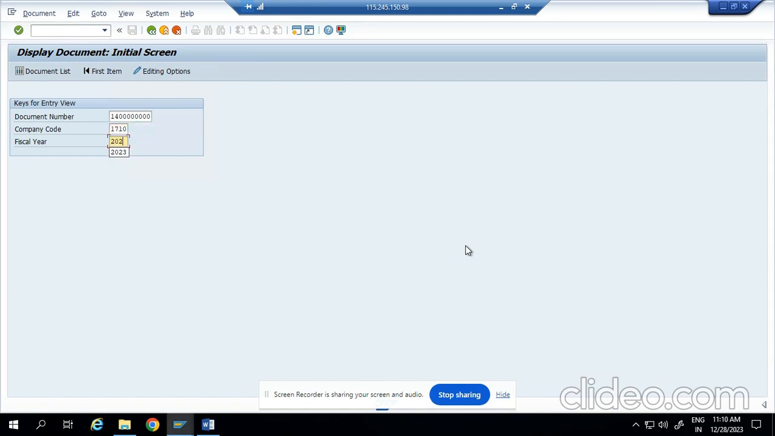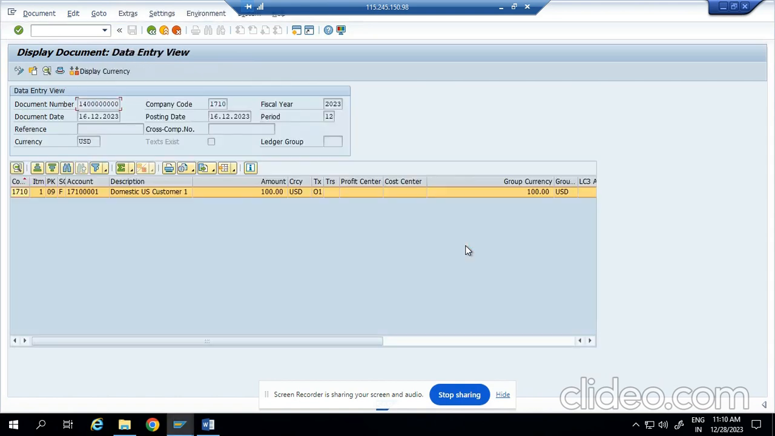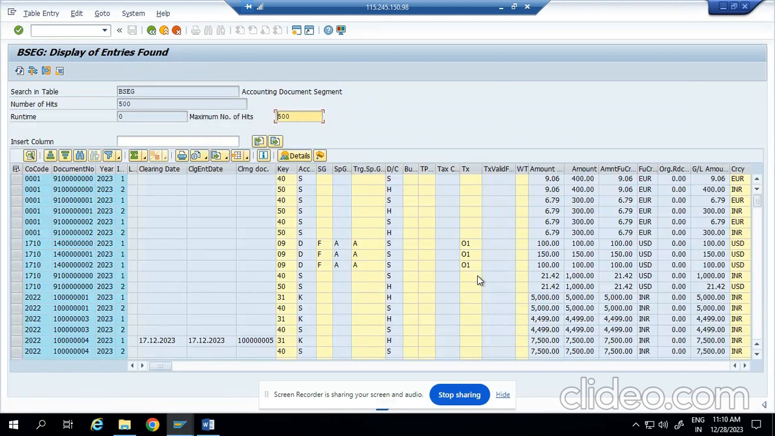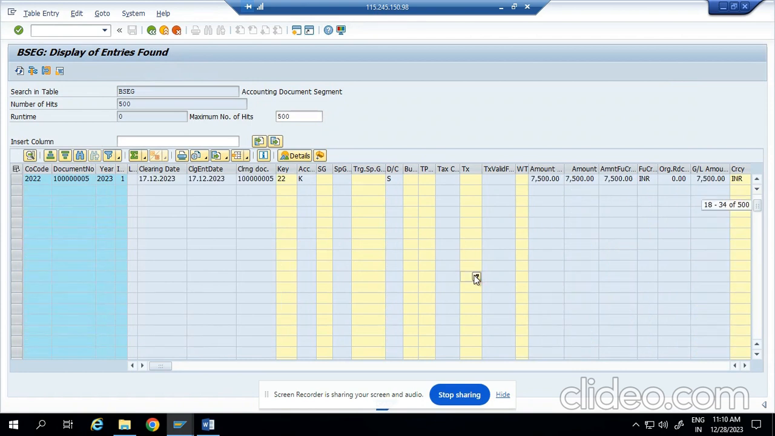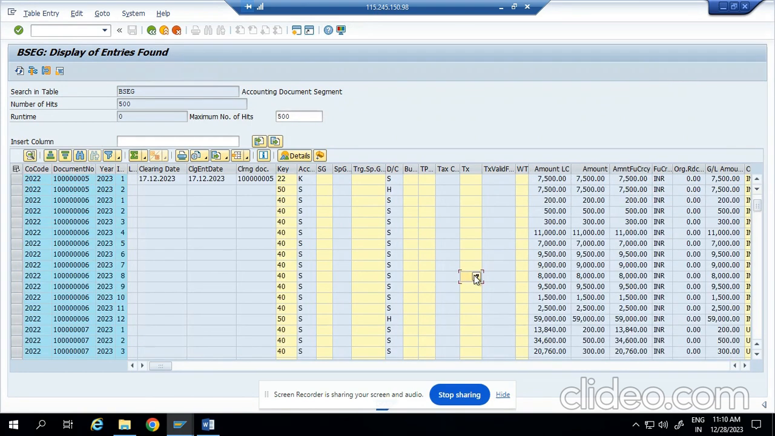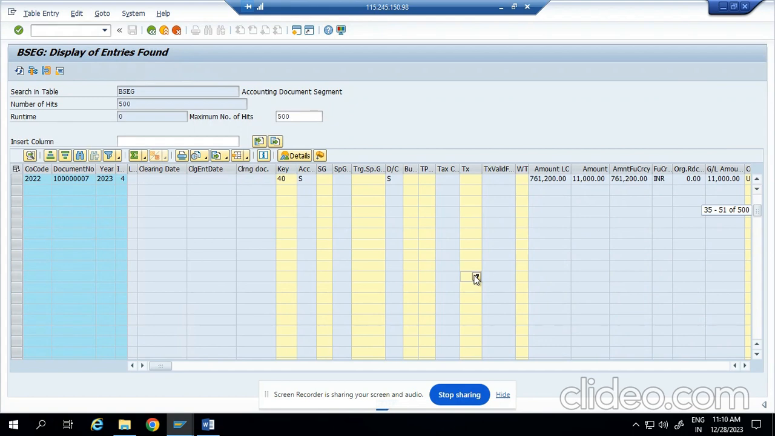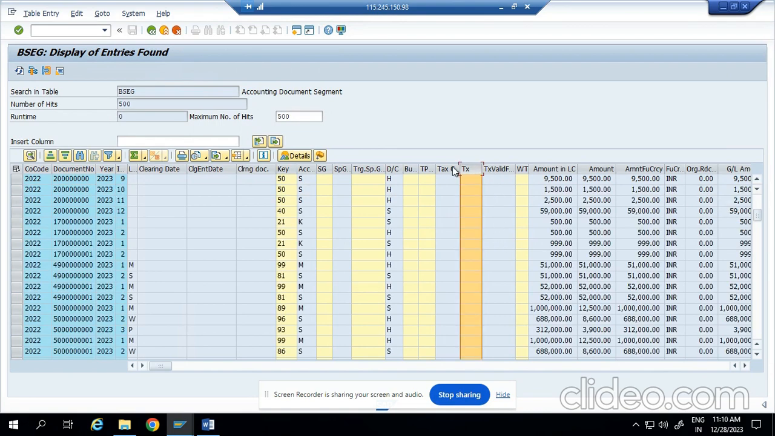1710 is a company code. For this document number, oh, this is a down payment request. Okay, we should not consider this one. We'll see if any additional documents are there for taxes, or otherwise we'll go for filter. We'll check it.